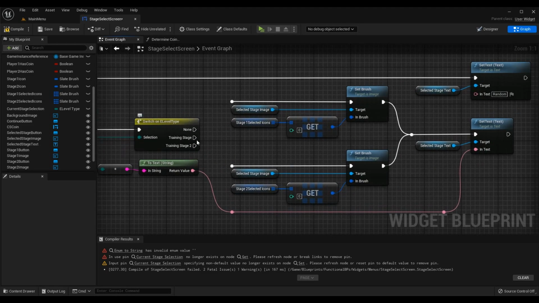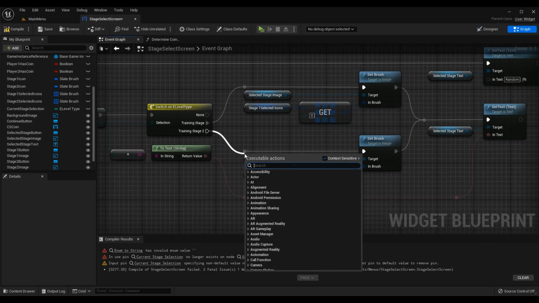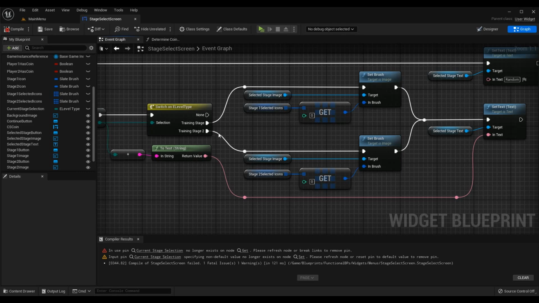Now, if it's none, I'm not going to do anything. If it's training stage, we're going to go to our first one. If it's training stage 2, we're going to go to our second one. Now we're almost caught up here. Let's see what other errors we have.